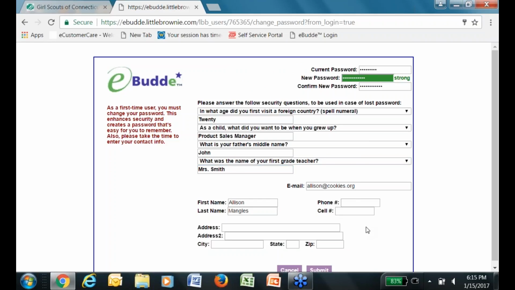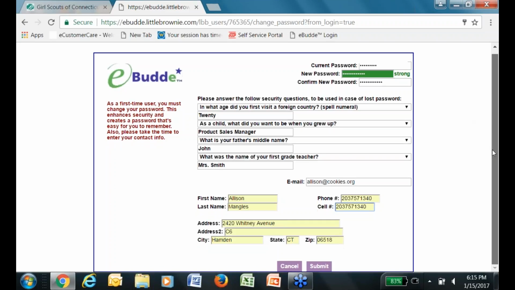Then we're going to put in the contact information for you. So some of your service unit cookie managers may have included additional contact information for you. In my instance, my service unit cookie manager, let's just say, only entered in my first name and email address. So we're going to go ahead and put in some additional contact information here. Do that, and here we go, and submit.